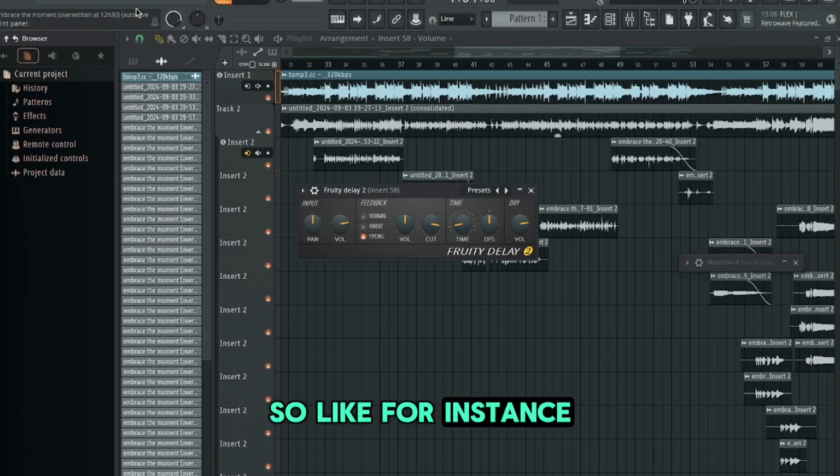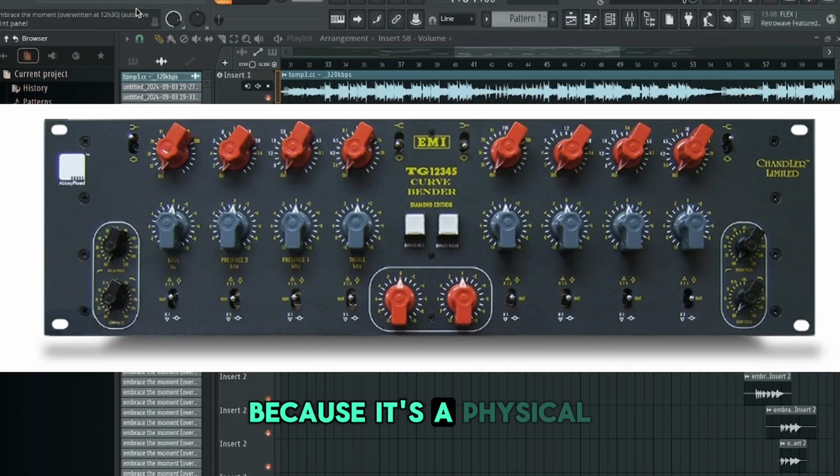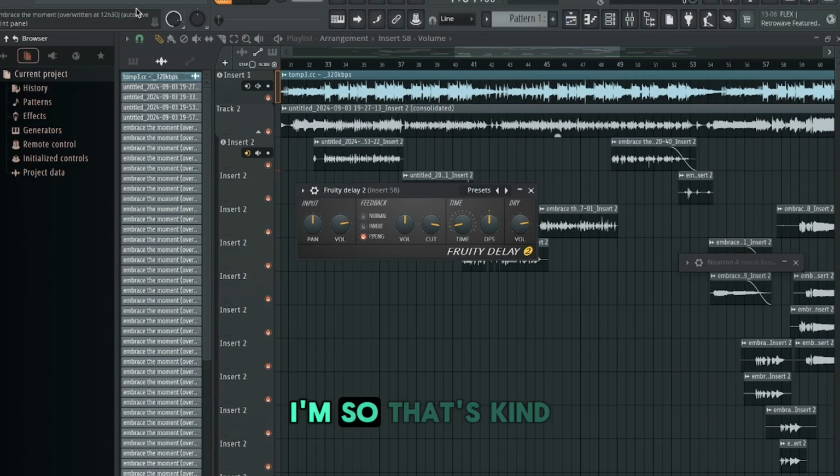So for instance, an automation clip on a delay. If I add an automation clip on a delay for the volume or the mix level, I can tell the computer, okay, in this specific part of the song, I want this to be turned up to this level, and in this specific part, I want it to be turned down. And you can't really do that with hardware because it's a physical device. So that's kind of where I was going with that.